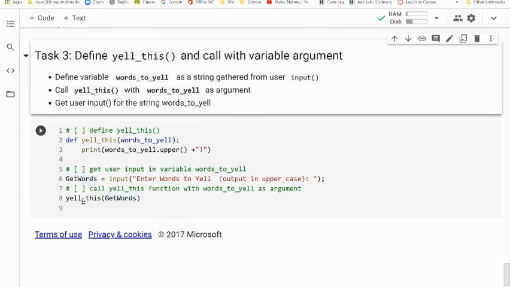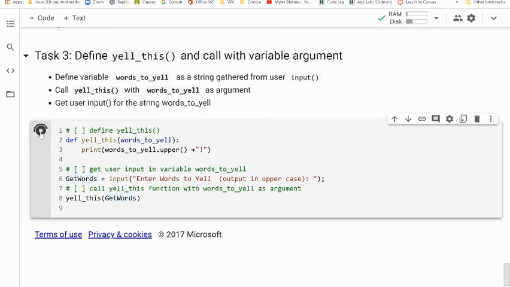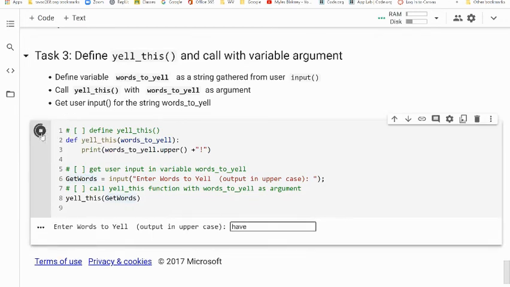We then call yell this with that parameter. Words to yell takes on that variable and prints it out with the dot upper to make it uppercase. So let's run that. Have a nice day. We're going to yell that, and it will uppercase it all.